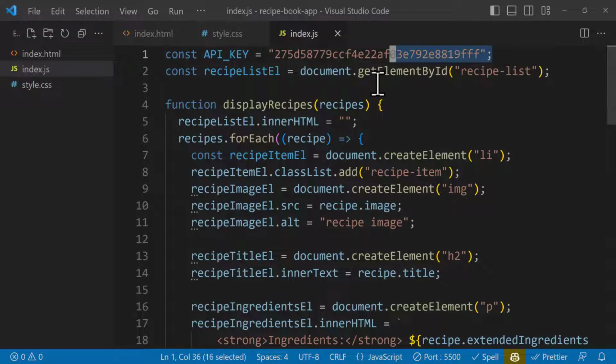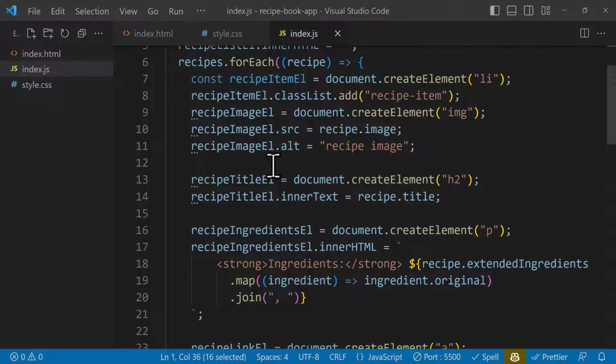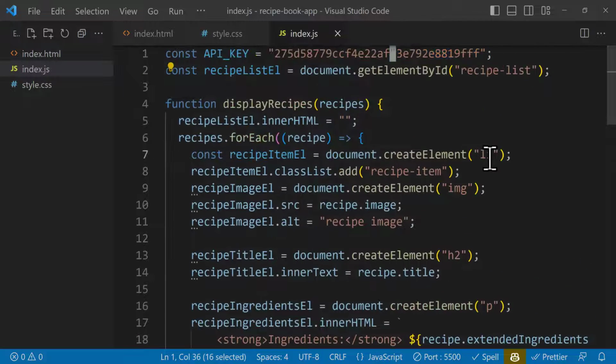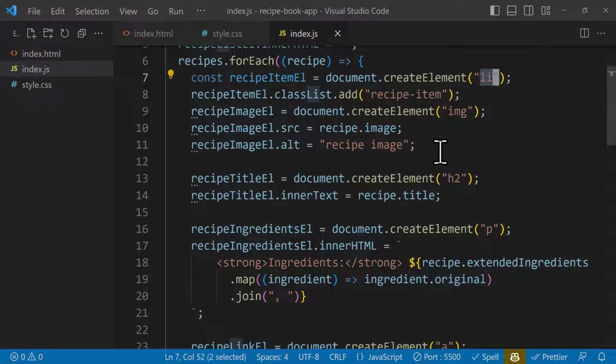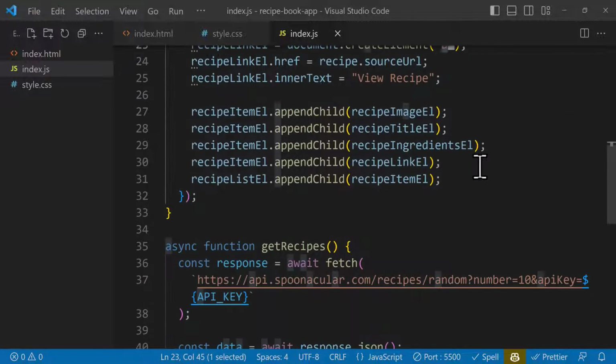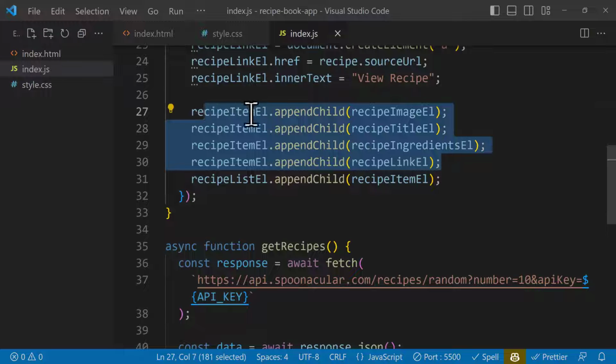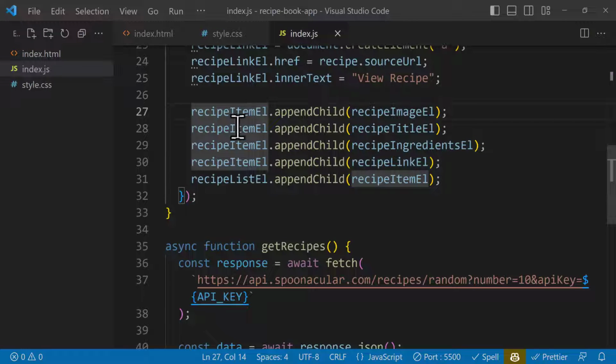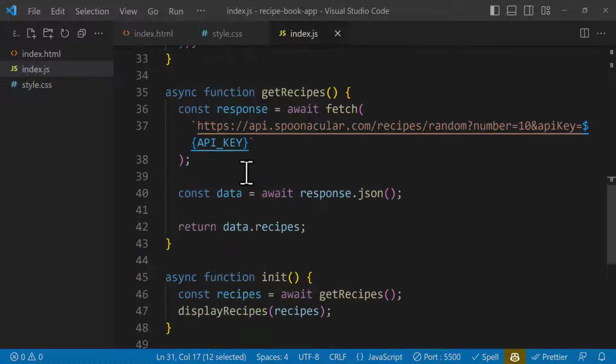We have got the API key, and also we have created the elements here. First, we have created the li element, and we have added a class list to it. And then we have created an image element. We have added the src and alternative text. We have created an h2 tag, a paragraph, and also an anchor tag. And finally, we have added all of them to this recipe item. And finally, we have added the item to the UL, which is a recipe list element. And also we have learned how to fetch data using the fetch method.